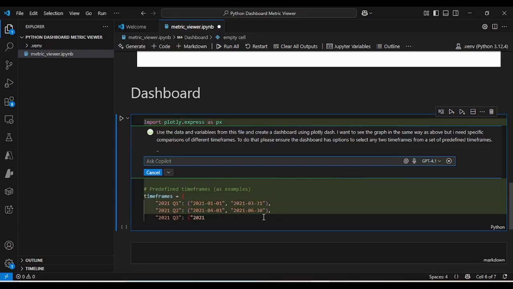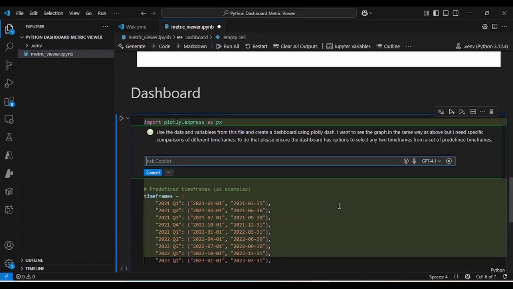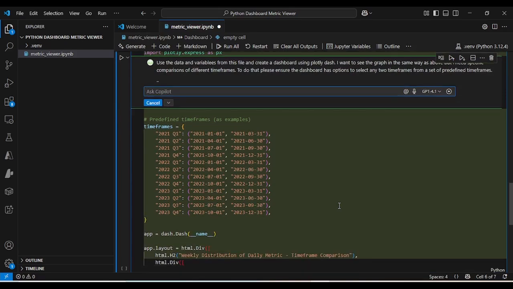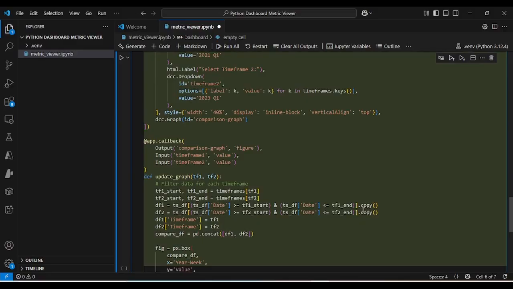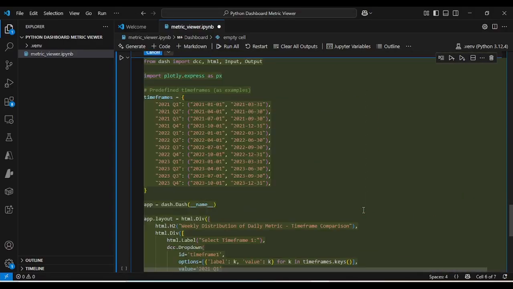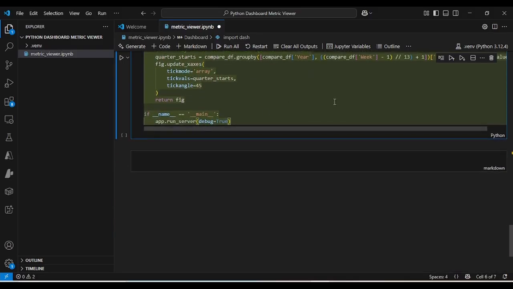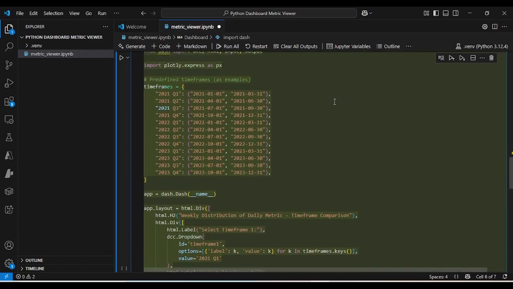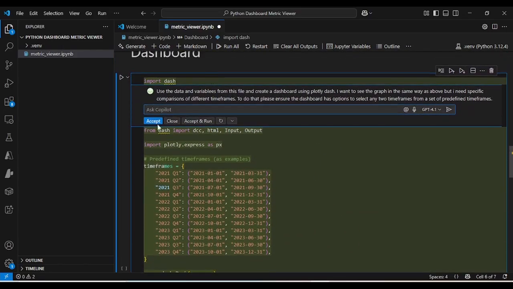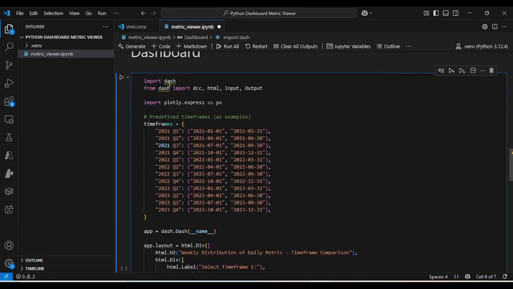So let's see what it gives us, and you'll see it is creating the predefined timeframes and the code for the dashboard. And it can be a bit complicated if you really have to write it down by yourself, looking through the documentation and all, but these are the places where the AI tool really comes in handy. So I'm going to accept the code, and just notice that the dash is highlighted, because as I said, this needs to be installed again.